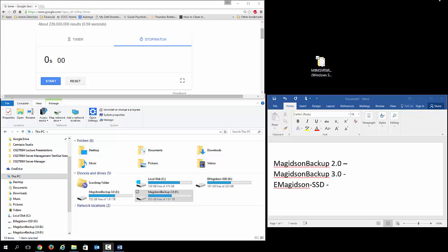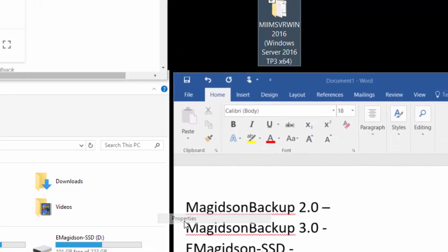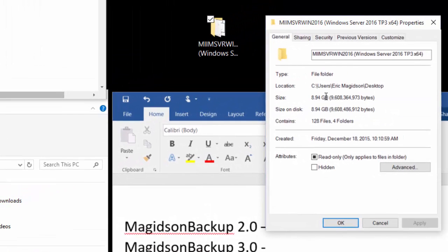So I'm on a Windows 10 machine. I've got 16 gigs of RAM and a solid state drive for my OS. What we're going to use here, however, is this folder, which happens to be a virtual machine. And if we go to properties, we'll see that the folder is 8.94 gigabytes in size.